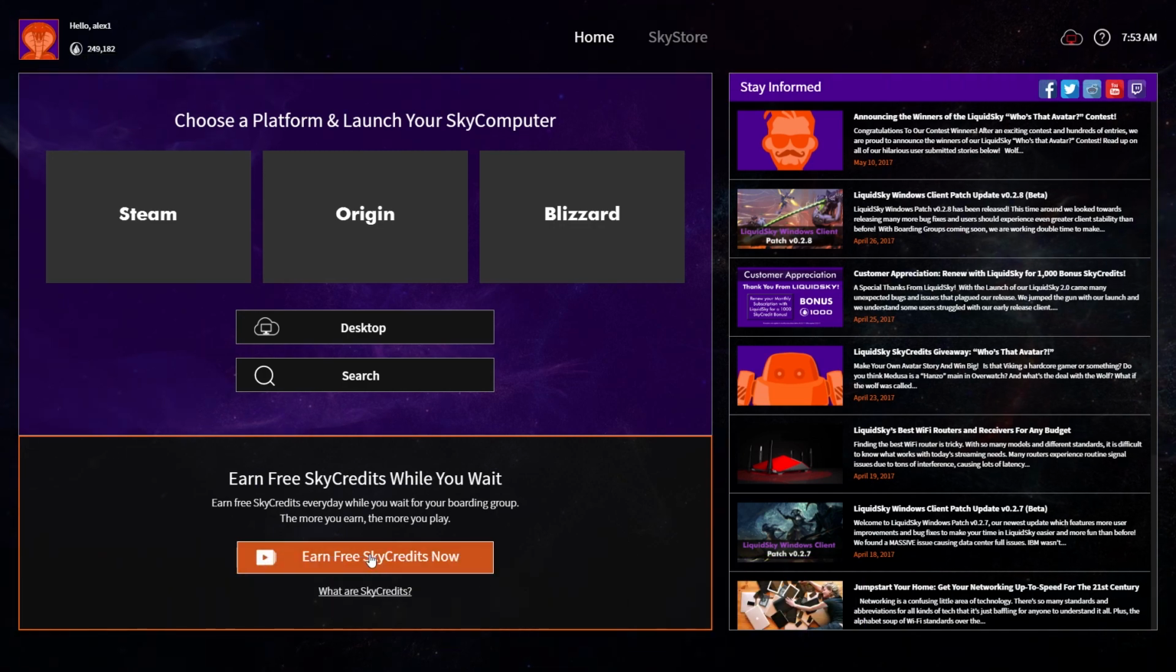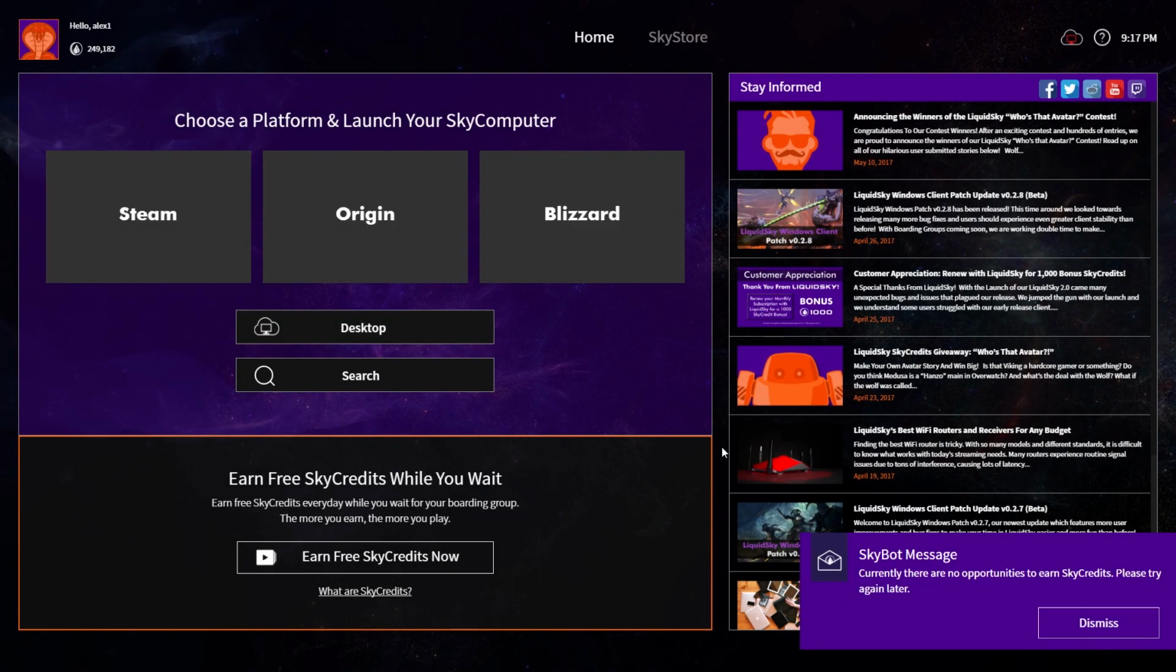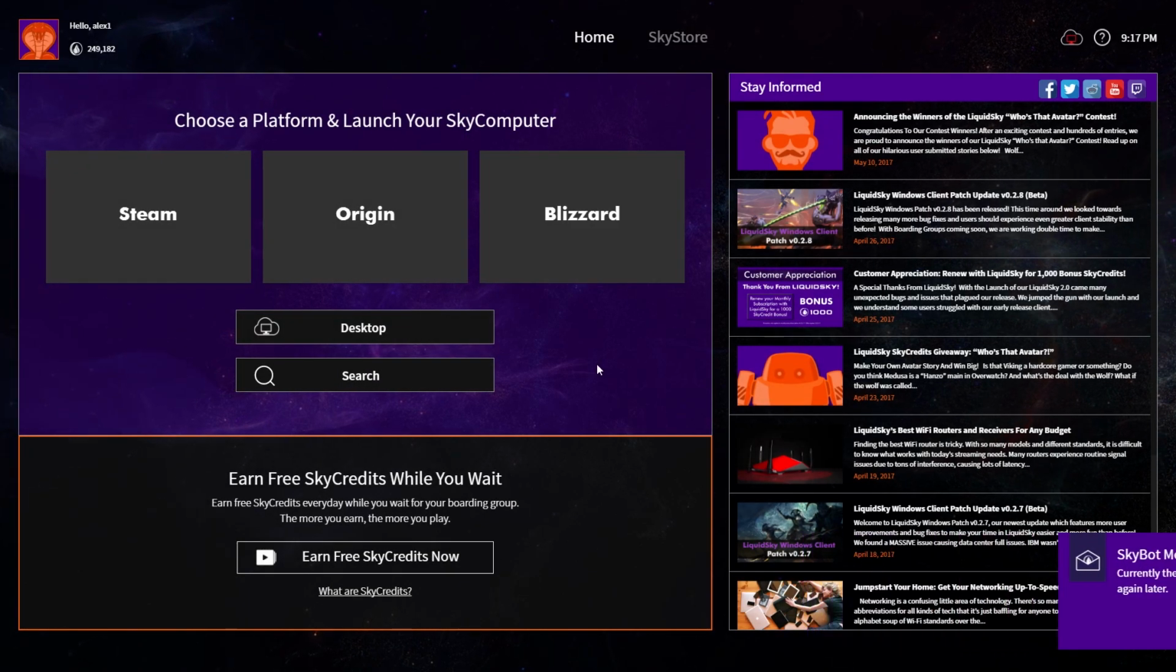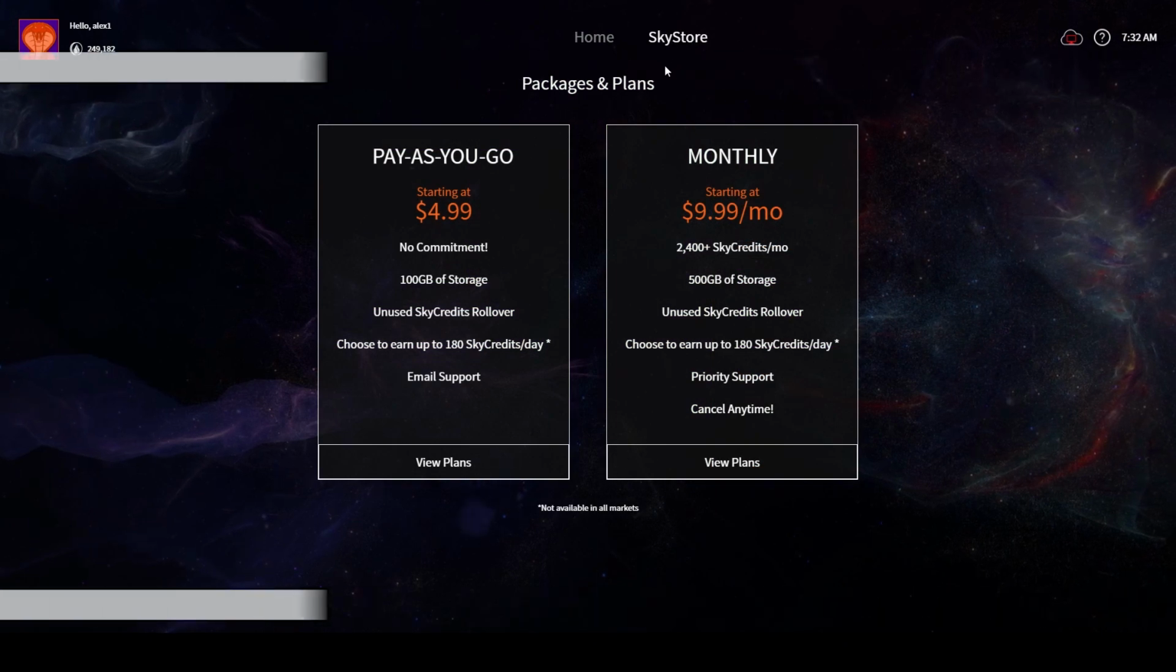Ads in LiquidSky come in many forms, from video ads to interactive ads to even ad surveys. Keep in mind, however, that ad inventory is limited and you may run out of ads. In this case, simply wait for more ads to become available or purchase additional SkyCredits from the Sky Store instead.